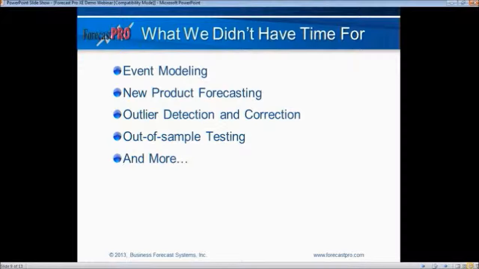We support outlier detection and correction, where we can automatically look through the data and detect unusual data points, and if you want, even go ahead and correct them prior to forecasting. Out-of-sample testing, I mentioned that earlier in the presentation. So there's a lot of functionality which I didn't show today, but what I tried to hit is some of the highlights and to give you a feel for the ease of use, and I hope I've accomplished that.